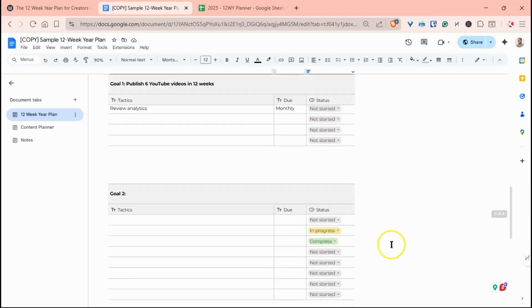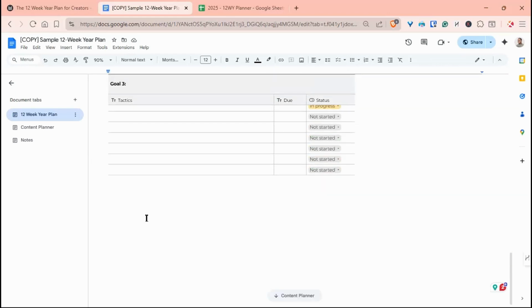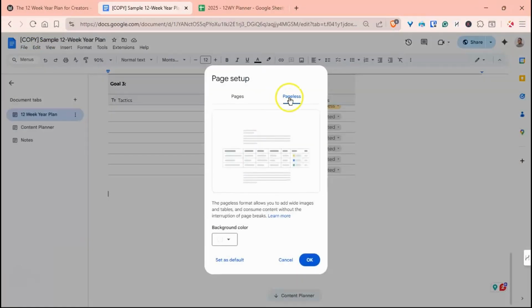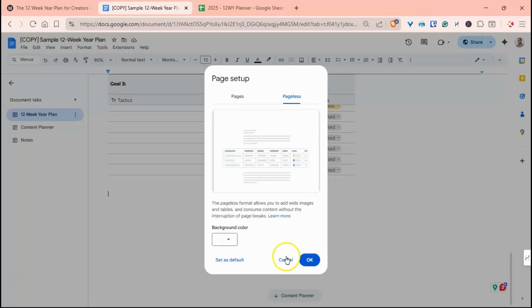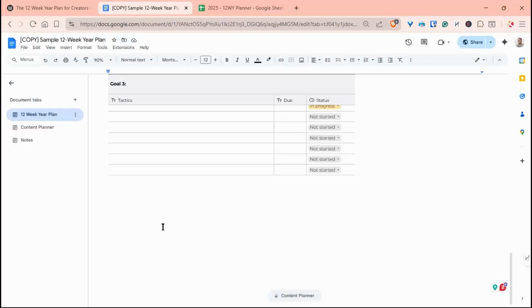So to create a table like this, you will use the building blocks, but the first thing you need to do is go under File, Page Setup, and make sure this is pageless and not pages. So make sure this is selected and then press OK. And I'll show you why you should set it up like that in a second.